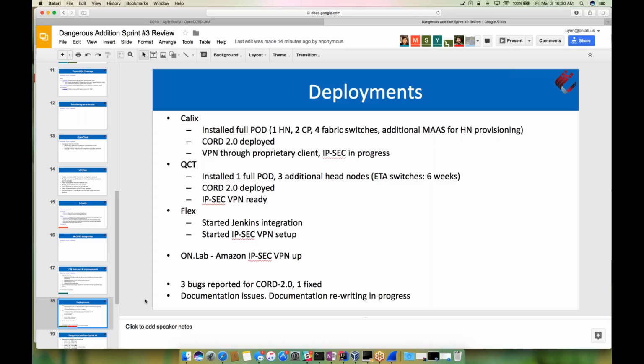While doing the deployment work, we found 3 bugs. 1 has been already fixed, 2 are in progress, assigned to David Bainbridge. I found also some documentation issues, so I'm basically rewriting the documentation. It's work in progress, and I'll share a Google Doc with you as soon as it's ready. That's it.